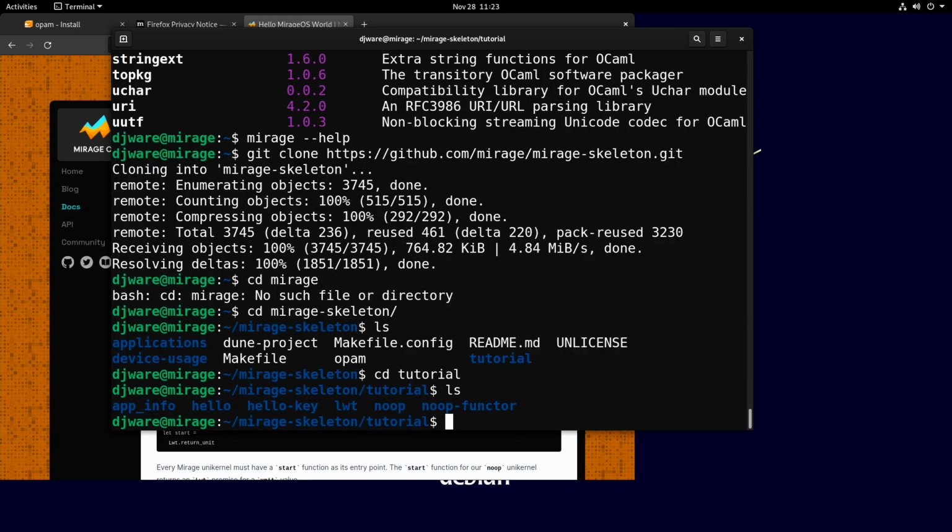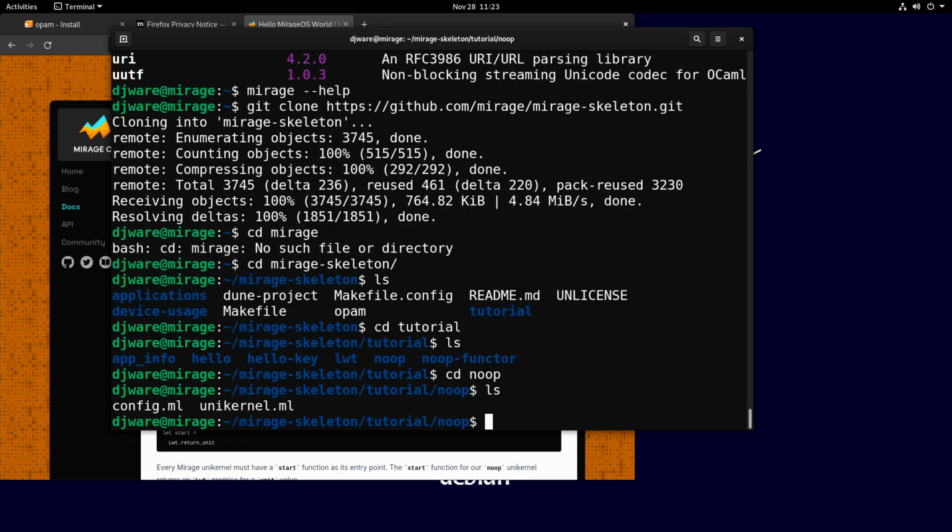That's about it. So I'm going to go over here to the tutorial page, and you'll notice a number of them are in here. There's one called app info, hello key, LWT, no app functor. So they recommend that we try the no-app one first, and that's probably good because this will allow us to look at the two files that are included in the directory. So you need these two files in order to build your Unikernel.